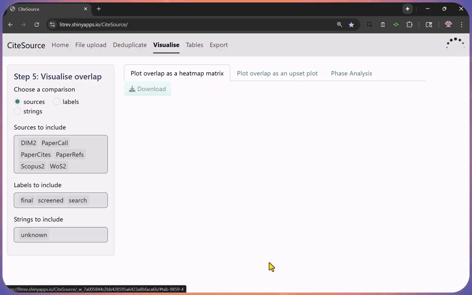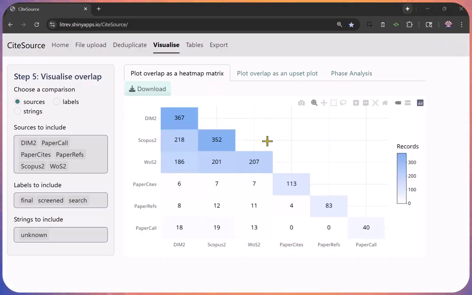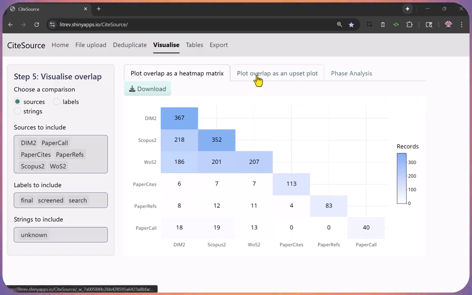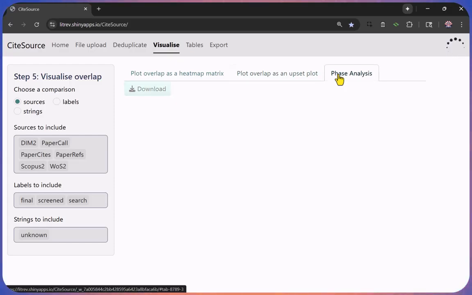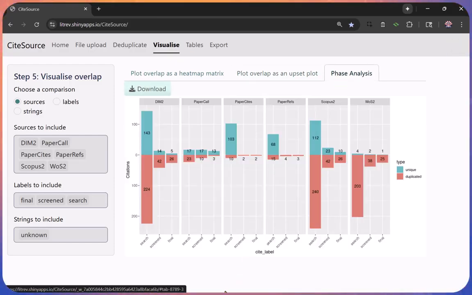All right, so here we have the heat map. I haven't shown this in these use cases. It's a great way, though, to see the duplication and overlap between individual databases and methods. And then we have our upset plot. Again, we've reviewed this in the other use cases. But what's really great in this use case is taking a look at this phase analysis plot.